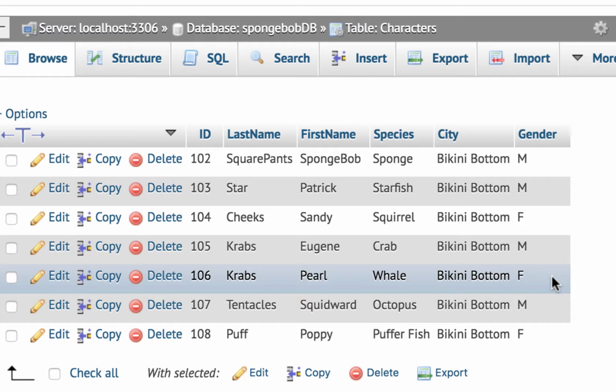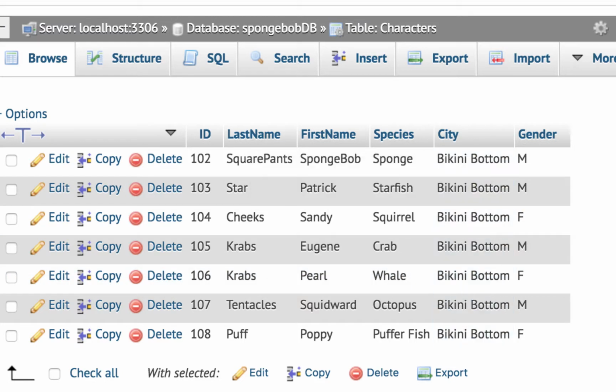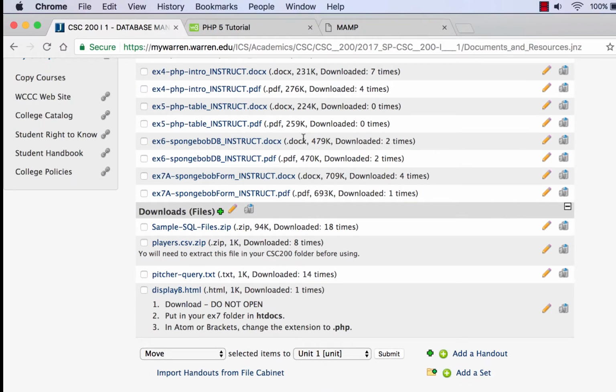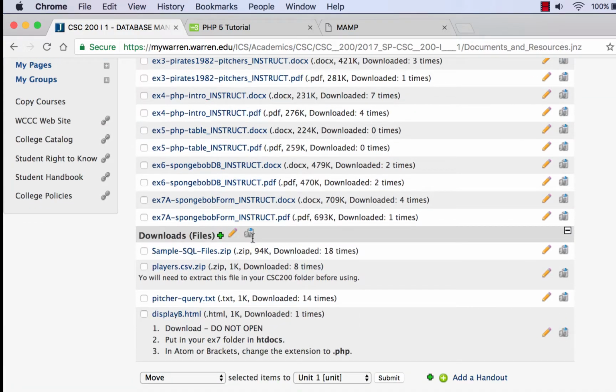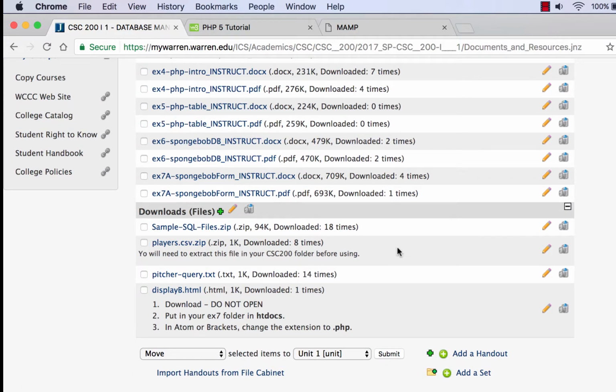So that's what we're going to be working with, and we're going to be working with a new file, display B, and we're going to be doing that in our code editor. I'm going to use Atom. You could use Brackets, you can use Atom, but remember it has to be copied to your htdocs in order to interpret the PHP. So what I'm going to do is go to eLearning, and I'm going to go to our Documents and Resources. I'll put it up on coursework too, but in Documents and Resources, I'm going down where I have Downloads because we only have one file, and I'll just have you put it in your EX7 folder so you don't have to copy a whole new folder.